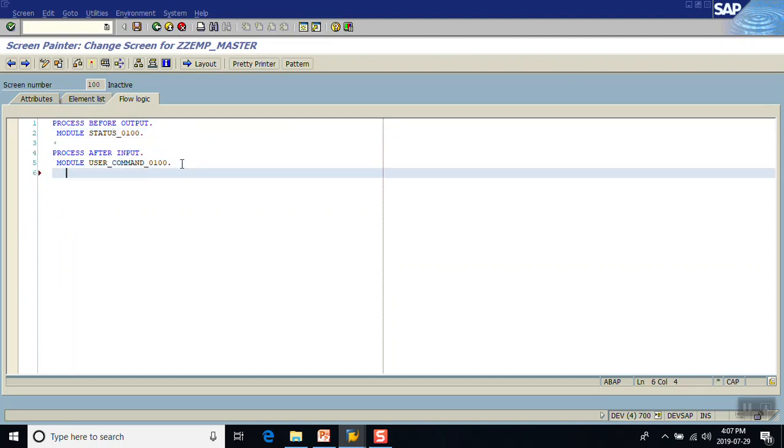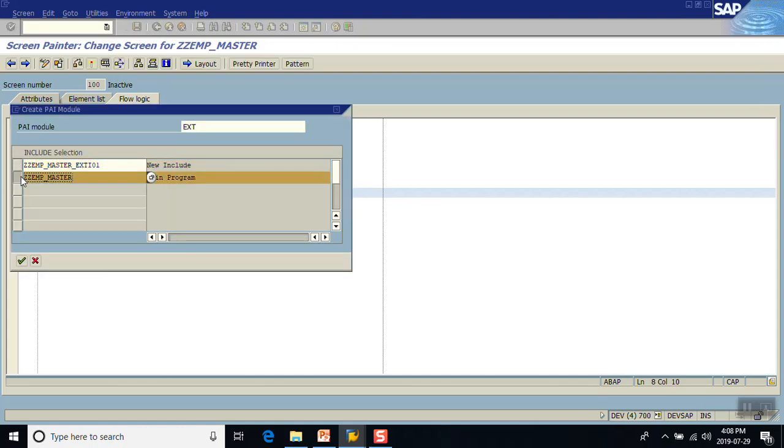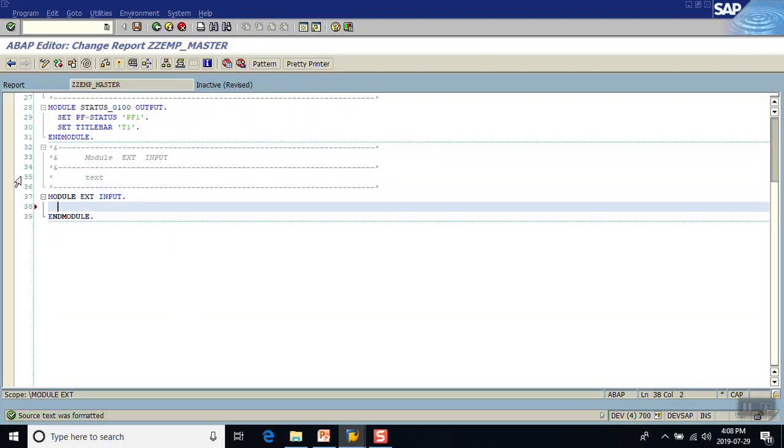Now as we have declared one exit command, write down one logic as module exit at exit command. So what will the system do when we click on that exit button? Double click on this, so we just want to come back to the previous screen. So if the user presses the exit button, as we have defined the exit button here, set screen 0. Save and activate.